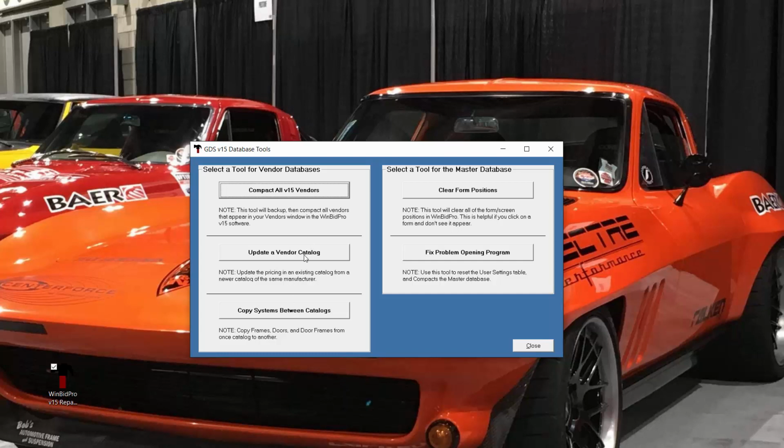Now you don't want to update pricing from an old catalog to a new one, because that would be counterproductive. You're using the new catalog because you want all those new prices. You want something like, let's say, a bunch of new details were added, which is actually the case in this Cardinal catalog. So the old catalog didn't have the details, the new one does.